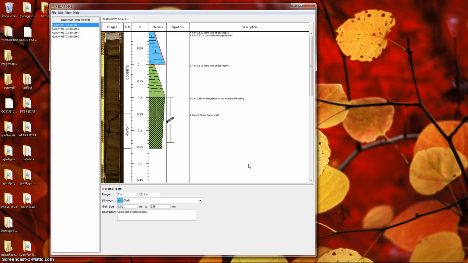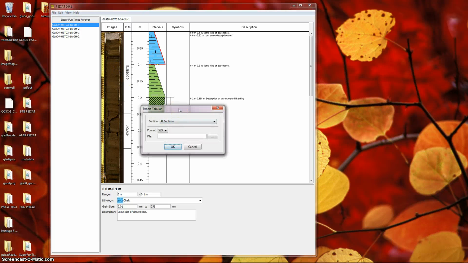When you've completed description of your cores, you'll probably want to export those data. PSICAT can export the contents of each section as a visual diagram or as tabular data. First, we'll look at tabular data export. In the File menu, choose Export, Tabular Data, which will open a simple dialog.